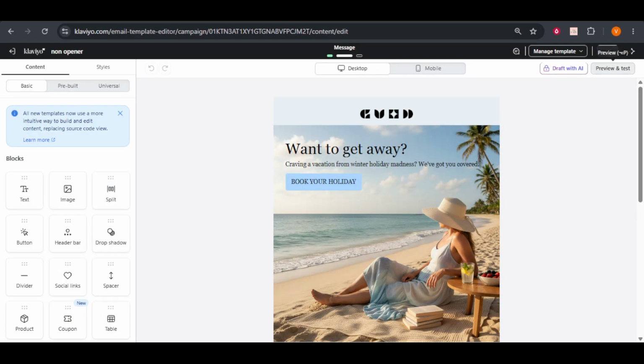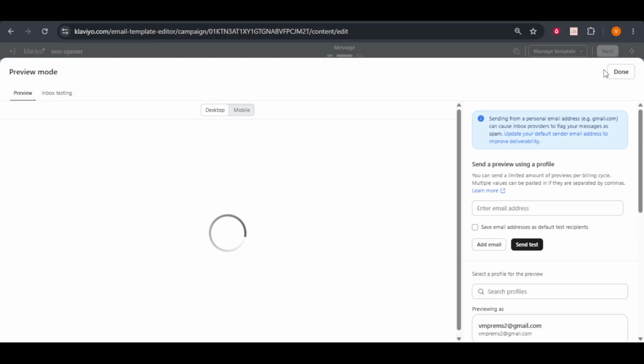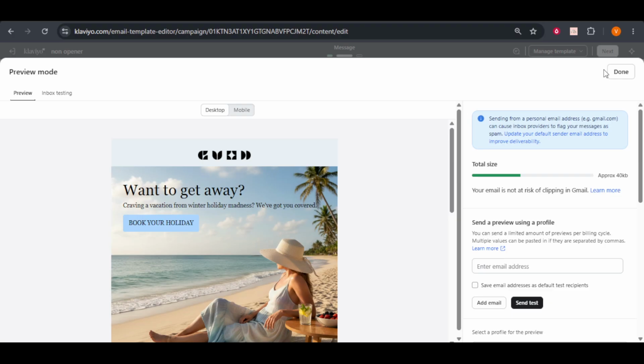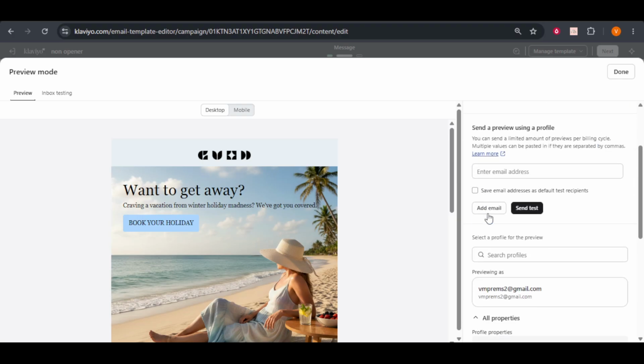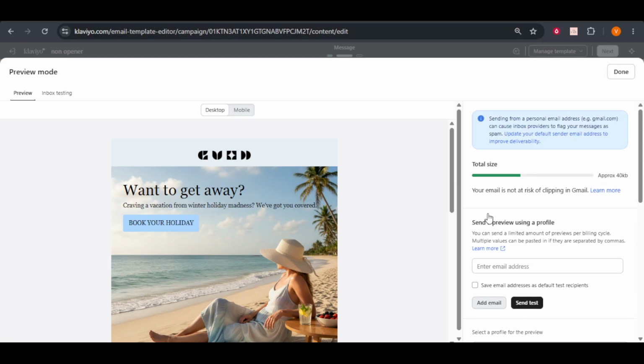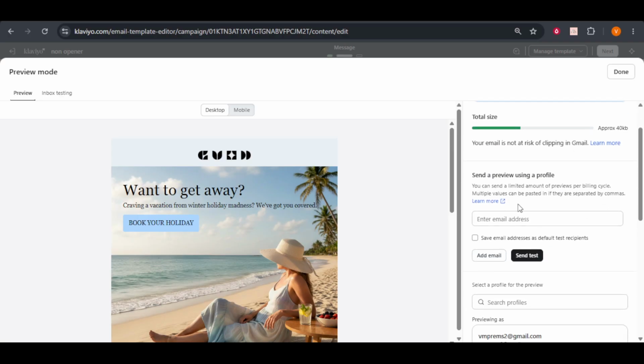entire list. After clicking Preview and Test, a modal window will appear. At the top of this window, you'll notice a tab labeled Send Test. Click on this tab to proceed. This section is specifically designed for the task at hand, allowing you to send a test version of your email to specified email addresses. It's a great way to double-check everything, ensuring your content is perfect from top to bottom.